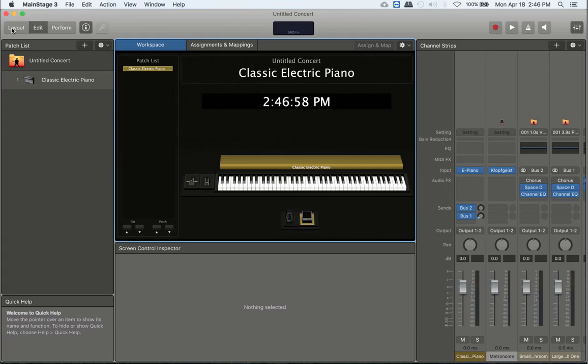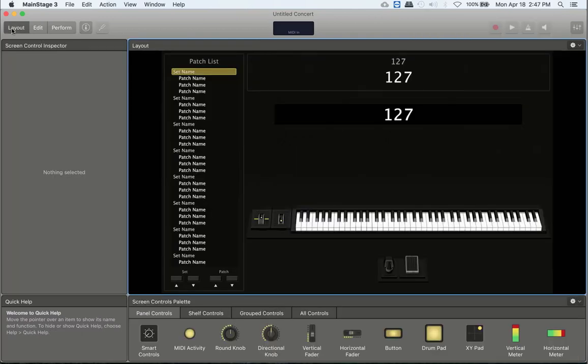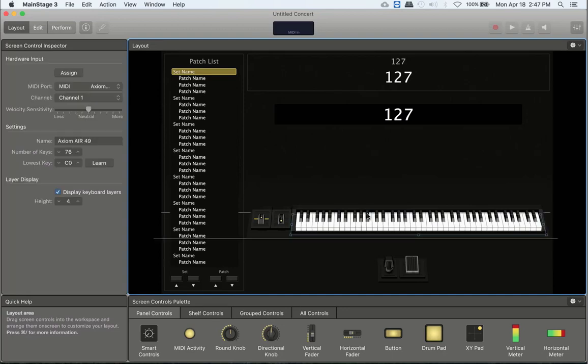This is where you can add all your controls and give you a nice GUI interface representing what you have hardware-wise. So that's where it's going to show you what type of controller it is.